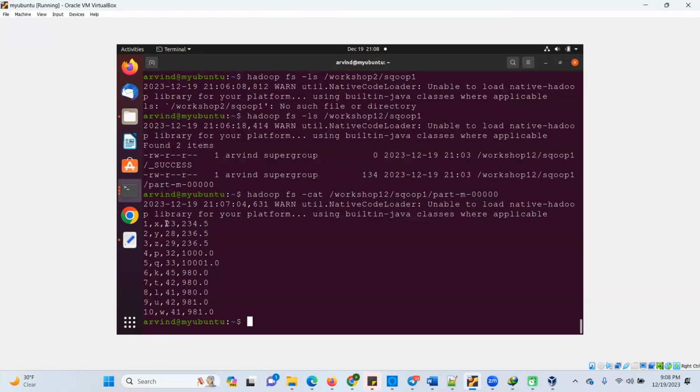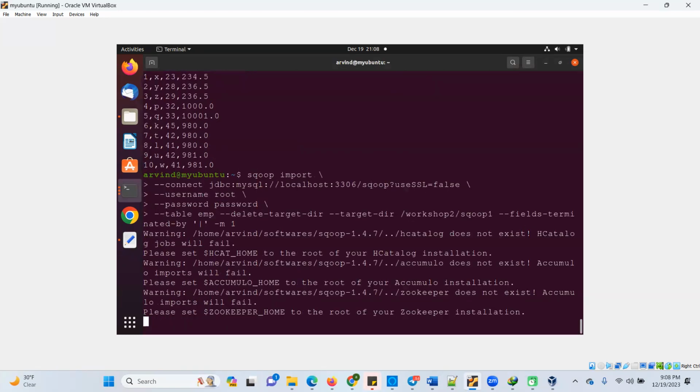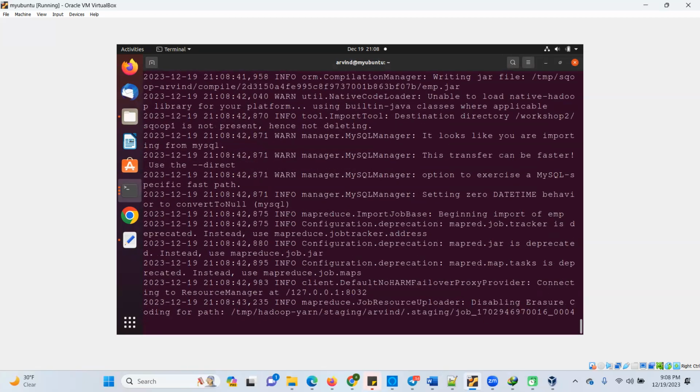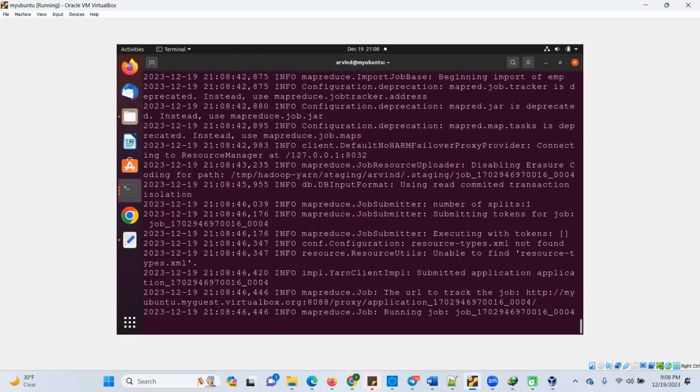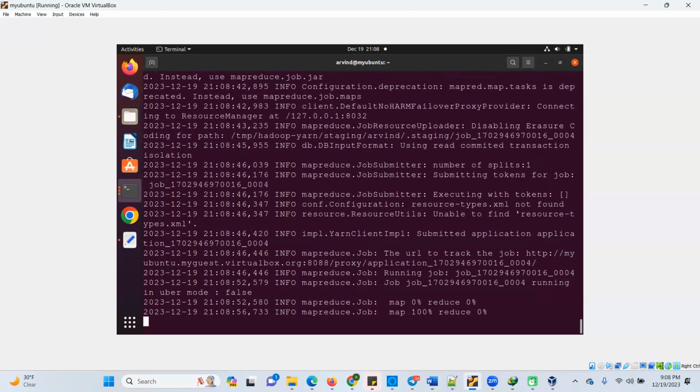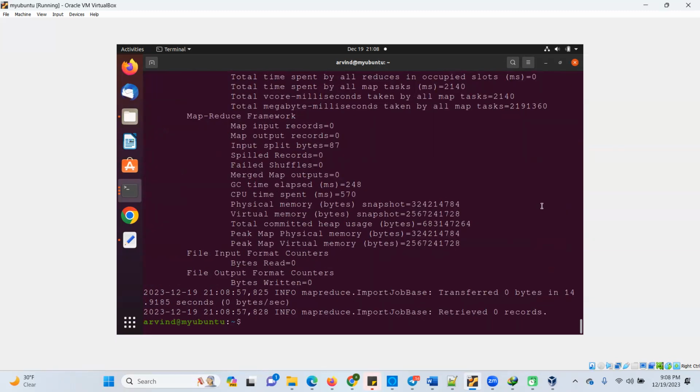Okay. So again, I'm doing a sqoop import. So this time you will see you are not getting any error related to SSL, right? Okay. So it is skipped, right? Because of this useSSL equal to false. Okay. And next you are going to get retrieved zero record.